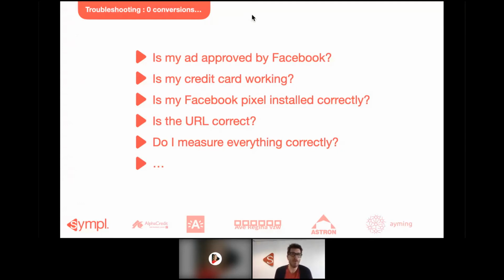Your ad might not be running because it's not approved by Facebook. Maybe your credit card is blocked and actually no money is being spent on your advertising campaign. The Facebook pixel, which is actually meant to track conversions, might not be installed in a proper way. The URL to which you're sending people might not be right. So it's very important, if you don't see that data coming in, that you go back and tick off all these things just to make sure that your campaign is running properly. Because of course, if your campaign is not working properly, you're not going to get the data.